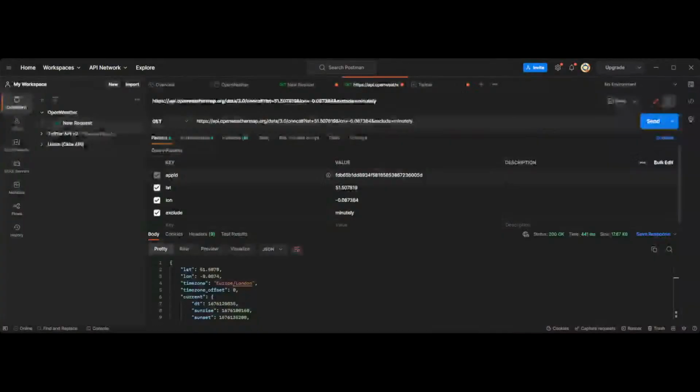So I'm going to show you my Postman app. I'm going to show you the right thing. Right. So this is Postman, and it looks rather intimidating.